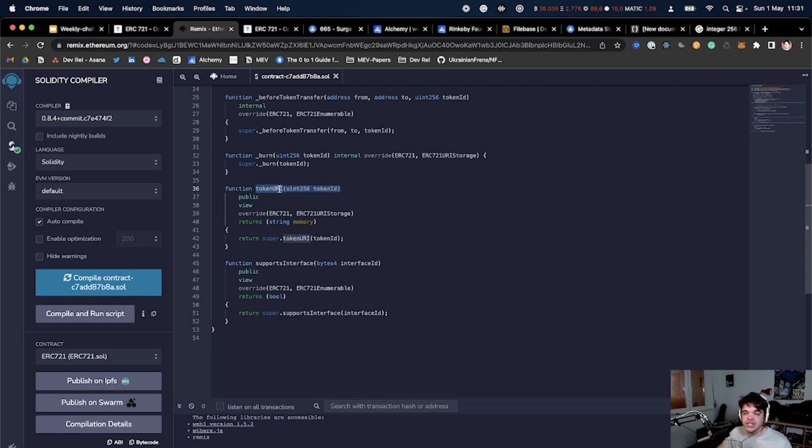You will see an extensive explanation on how it works, but just bear with me and keep in mind that view functions are functions that are not writing onto the blockchain, and potentially when called from your wallet won't cost you any gas. Last but not least, we have the supports interface function that is not very important at this point, but is essentially telling anyone calling our smart contract if a certain kind of interface, a certain kind of feature is supported or not.